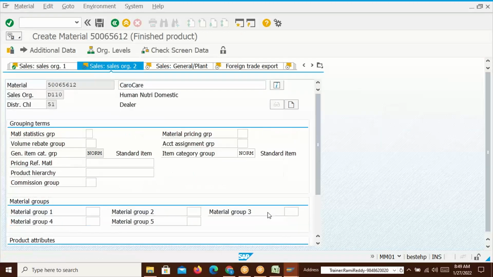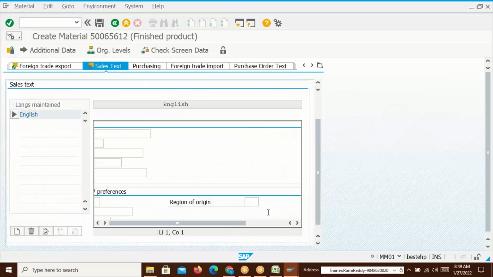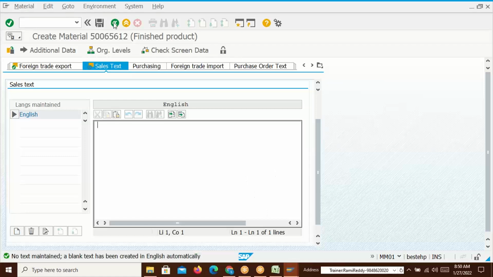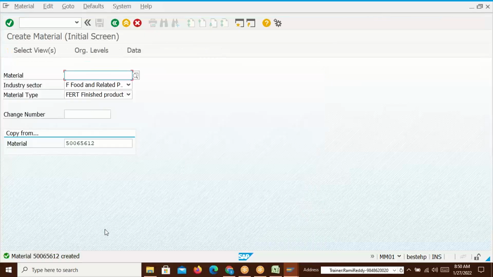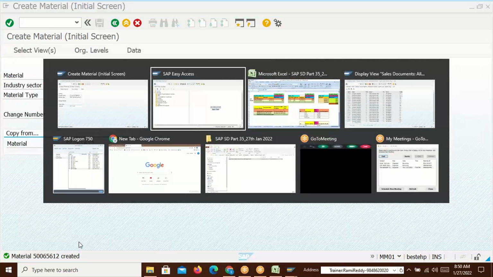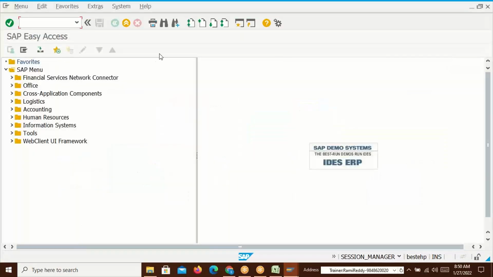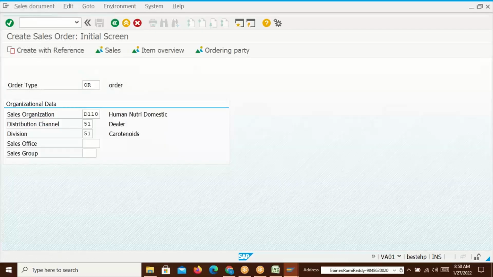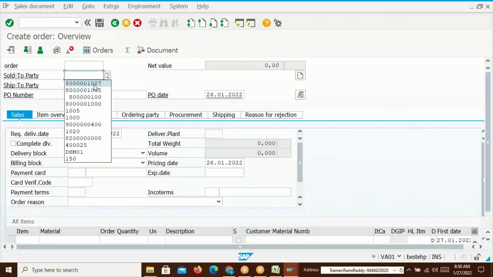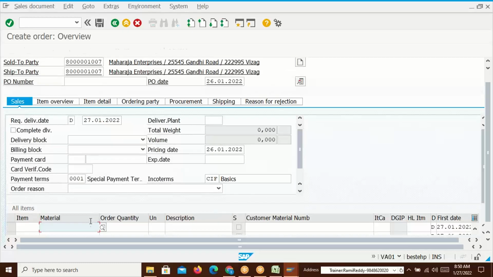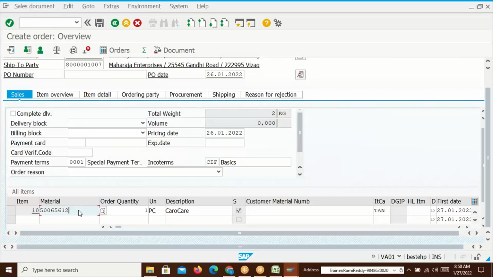Just click on enter, enter, enter, enter. Then click on enter. Okay, so nothing is required. Say save it. So now this is extended. Now you create a sales order, /n VA01, which means that material can be sold to dealers also. That is the meaning of that extension. We have already discussed. Say one quantity, click on enter. Now see, it is updated.